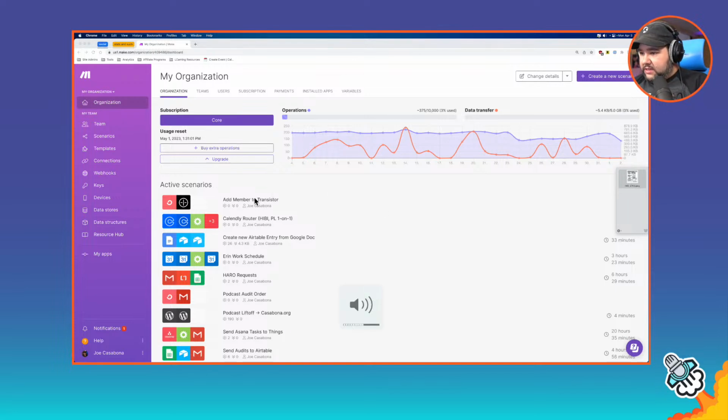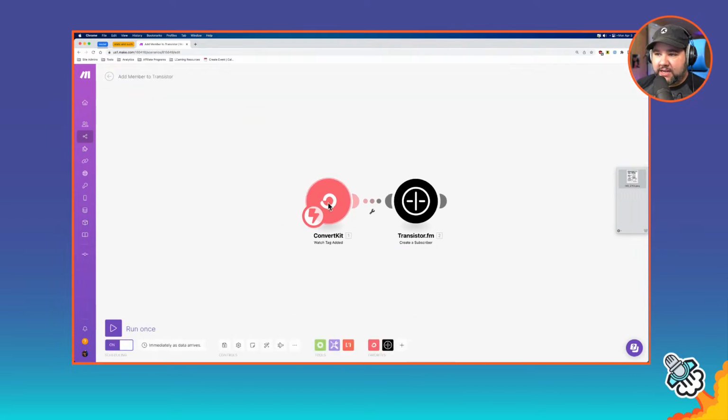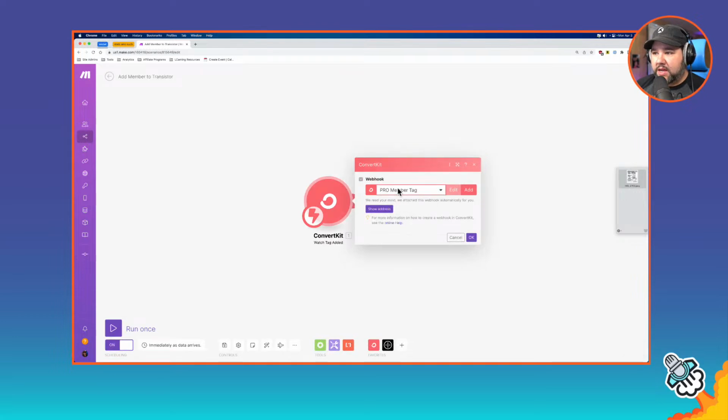Okay, so let's increase the volume of the music a little bit. Okay, so I already have an automation here that watches when a tag is added. And then if the pro member tag is added.